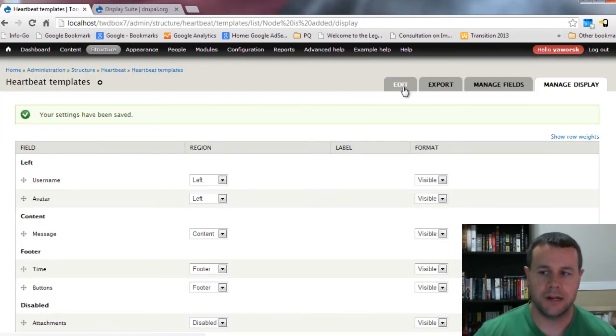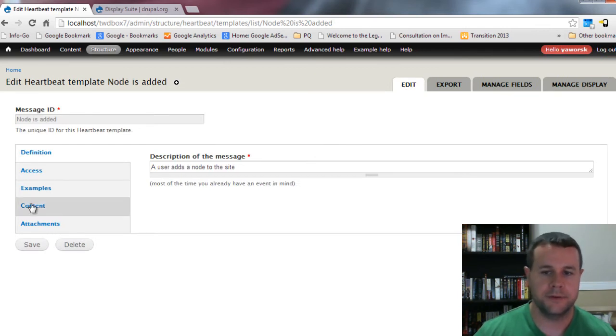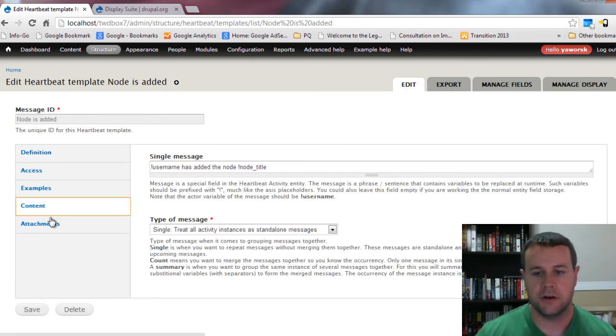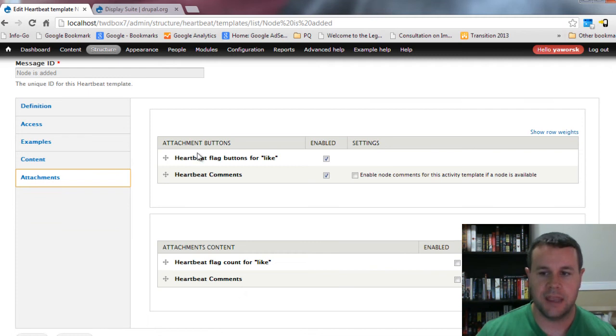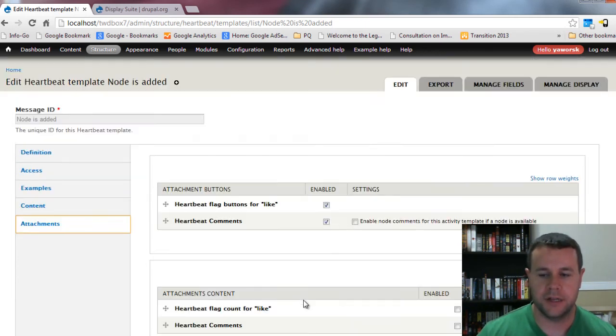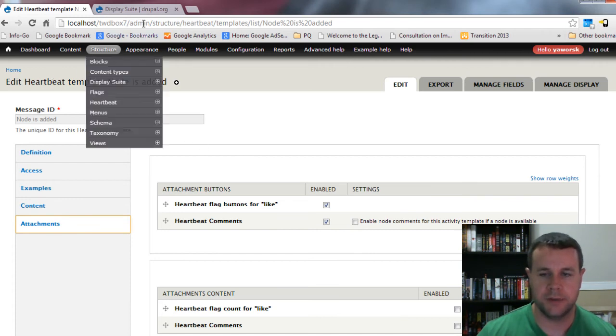So one thing I forgot to show you, which we didn't do in the previous video tutorial, and what I've done now, is I've gone into attachments, and I've enabled the flag like button and Heartbeat comments. So I've checked those both off, and I've gone ahead and saved that. So you'll see that when we actually make this change.